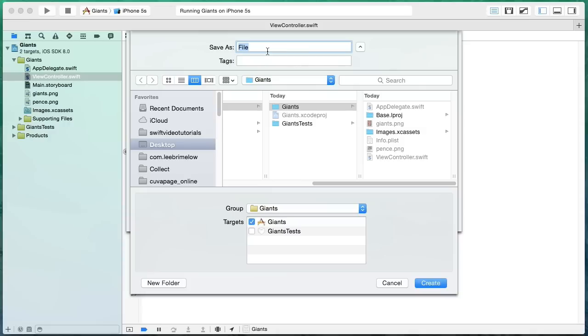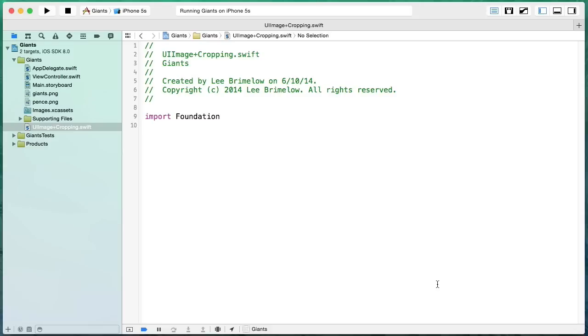So for instance, for UIImage, this extension that crops to a circle could be part of maybe five different cropping methods that I have. So I'm going to call it UIImage+Cropping, like that. And here we have our new Swift file.